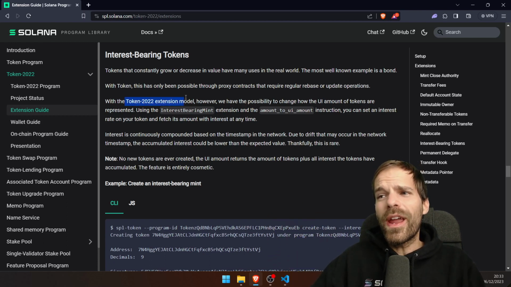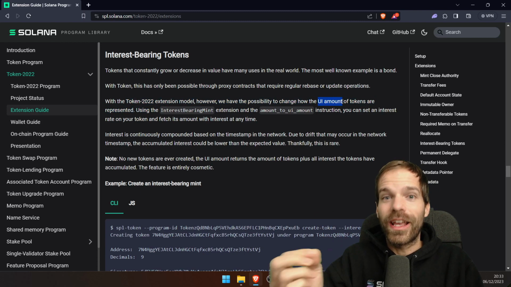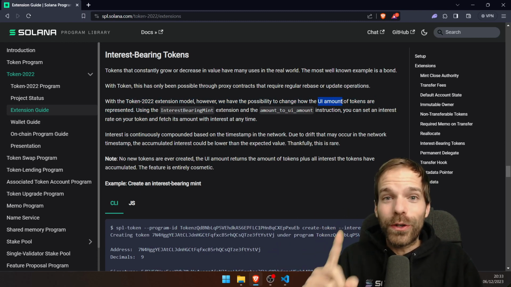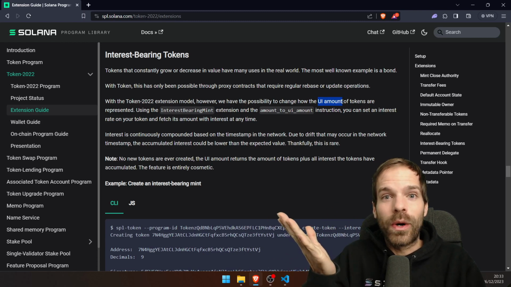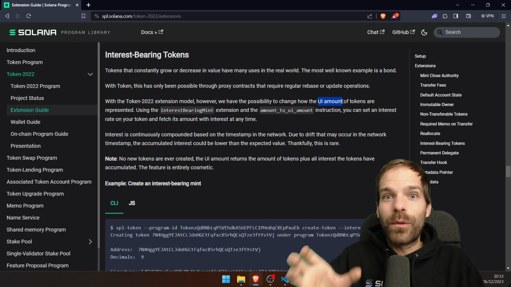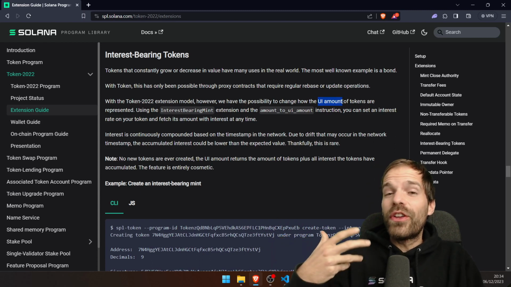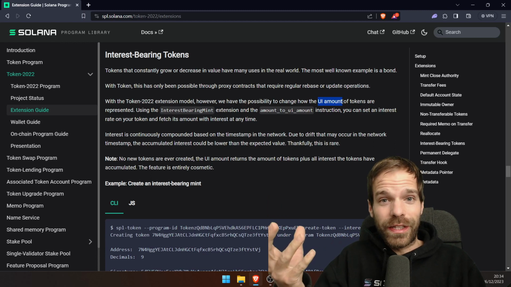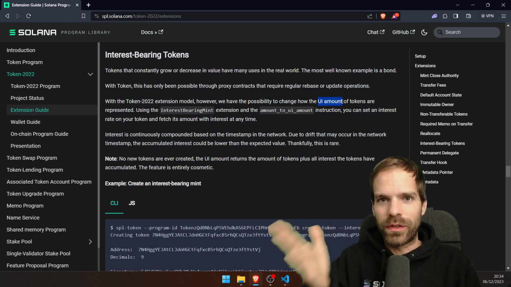With Token 2022 extensions, we have the possibility to change how the UI amount of tokens are represented. So this is just a cosmetic thing, just the UI amount changes. The actual tokens that you hold on chain actually don't change. And that's the one thing that is hard to understand about this one. On chain, we're still dealing with tokens that are always the same amount, but their UI representation changes over time. So the official token amount changes even though the actual token amount stays constant.